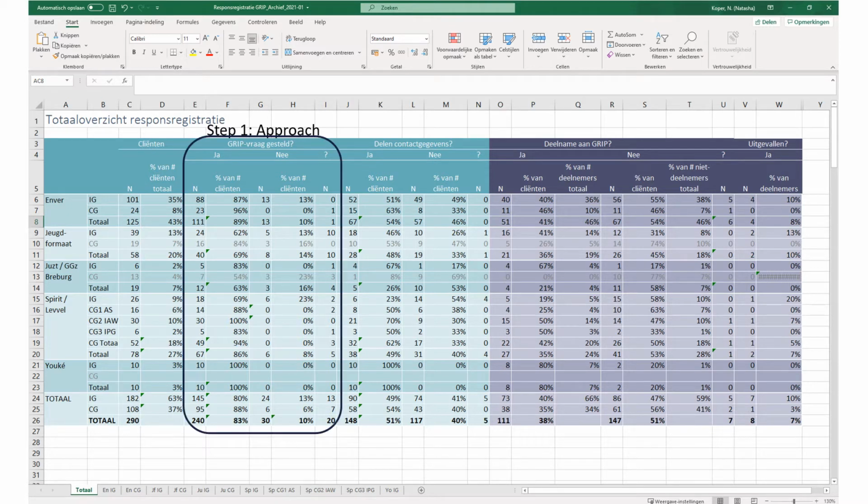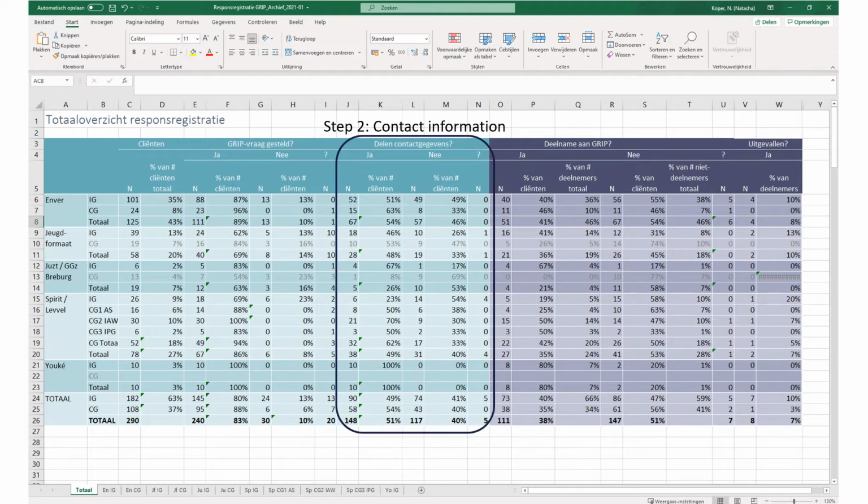These columns give insight into the first step of the recruitment strategy, which is to approach the target group. Column E shows how many people were approached, and column H shows how many people were not approached. In an ideal situation, column H would have been empty because all clients were supposed to be approached about the study. These columns give insight into the second step of the recruitment strategy, which is to ask the participants if they object to sharing their contact information with the research team. Column J shows how many people did not object and therefore gave permission to share their contact information, and column M shows how many people did object.